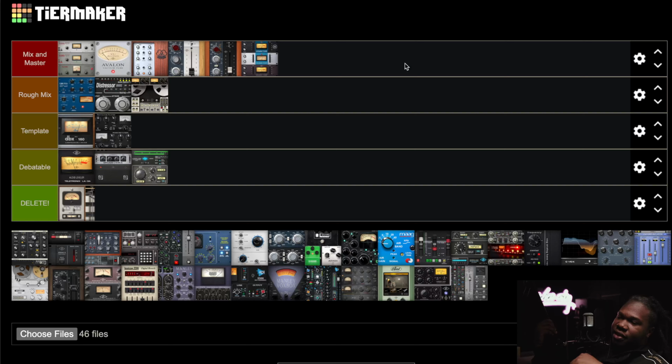The 1176s, those got to go to the top. I love the internal side chains in those 1176s. You got different presets, and one that's not here but is the best one to me is the 1176 SE on UAD, and that's the one that has no preamp. It's not modeling the transformer. It's just the clean action of the compressor. That's the favorite one that I use the most.